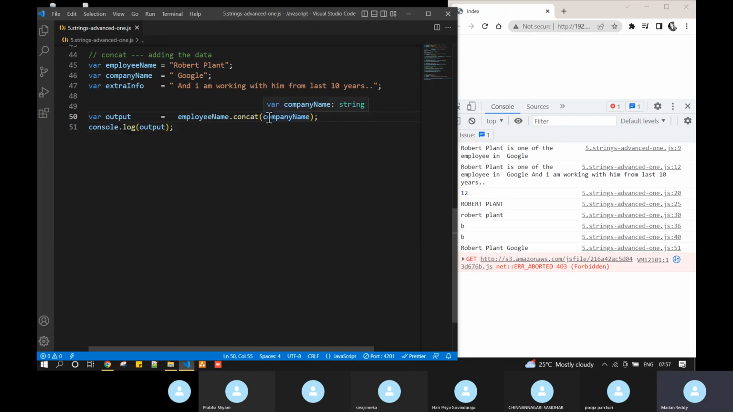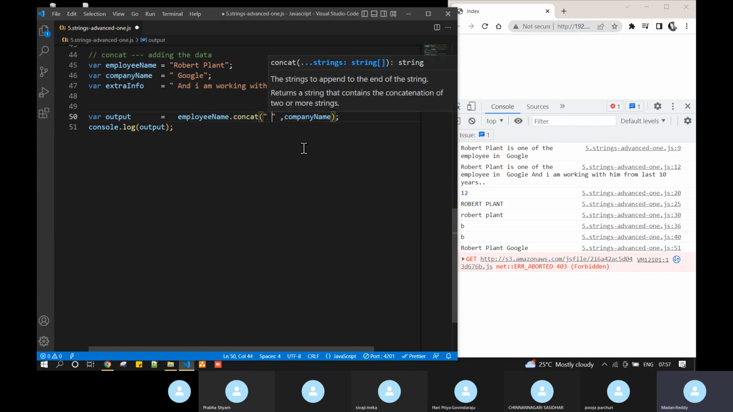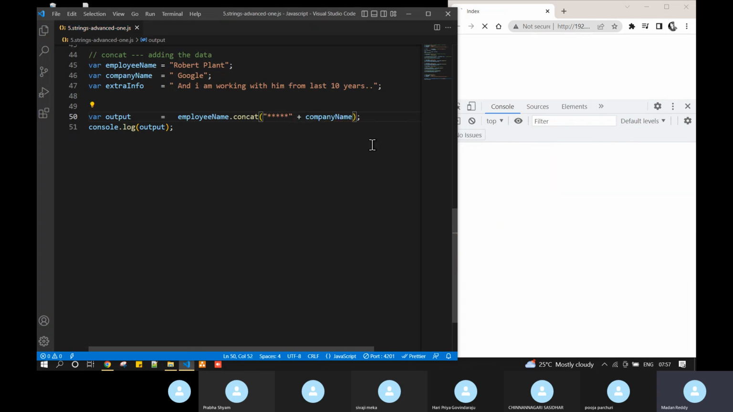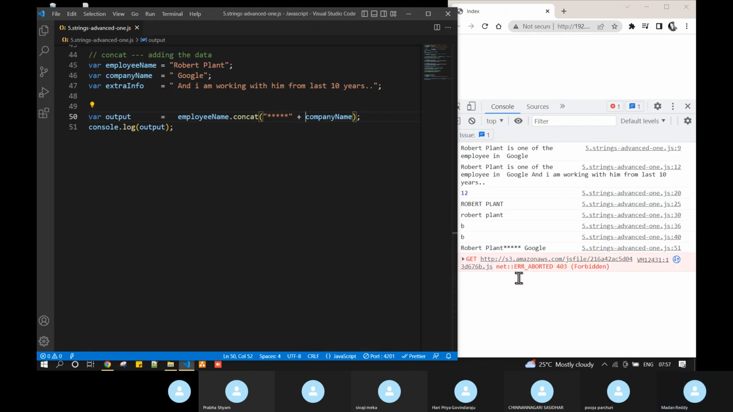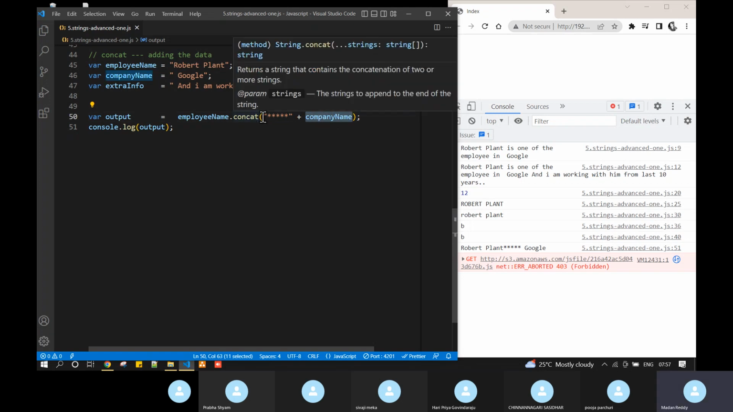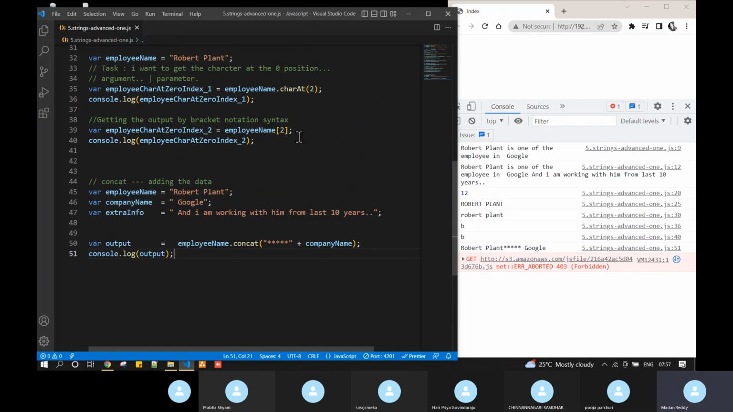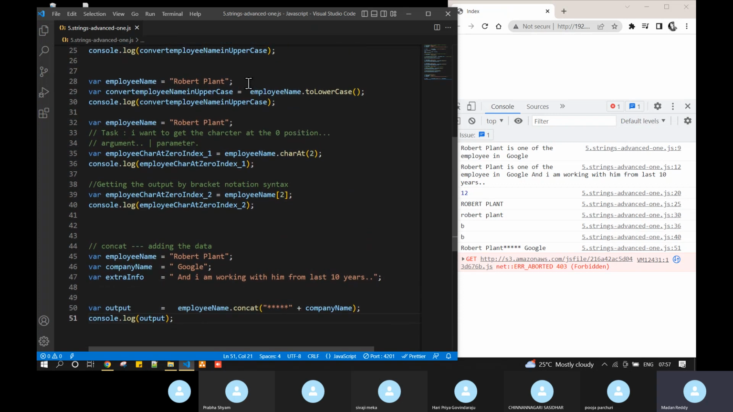Okay, same output. If you want to add one more string, I'm just going to add the plus symbol and add some star something. Even you can do this also, that's no problem. See now what is happening. This is also okay. I'm just adding the star to the company, and whatever string I'm assigning to the employee name. That's okay.